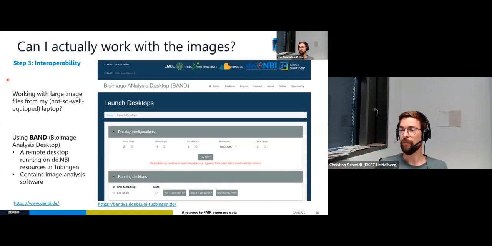So with that in mind, I said, let's try to access the data. And since I was on my private computer without Fiji on it, I just used a remote desktop. And this is something that's also been worked on from the NFDI for Bioimage Consortium in collaboration with many partners. BAND is the bioimage analysis desktop. And this is running on resources in Tübingen, which is the German Network for Bioinformatics, de.NBI, and they provide cloud infrastructure in kind for NFDI.